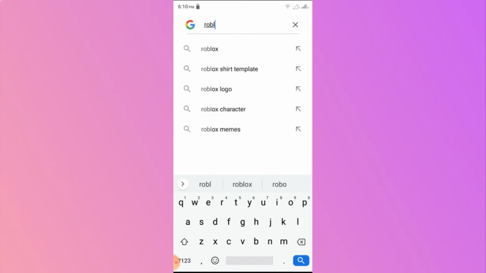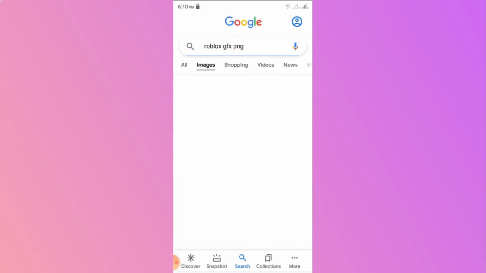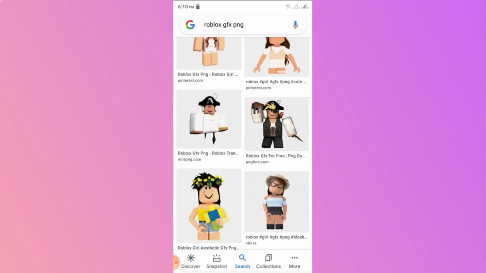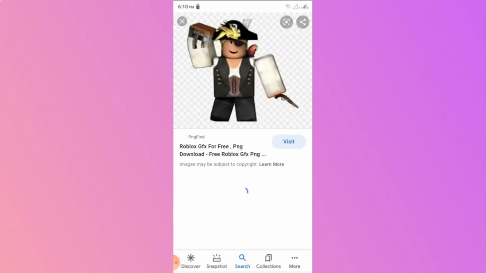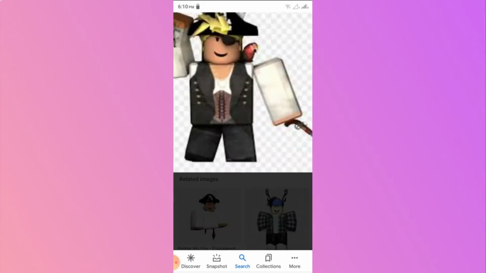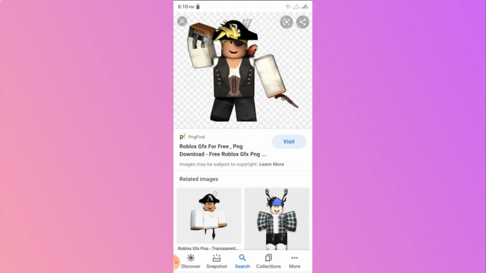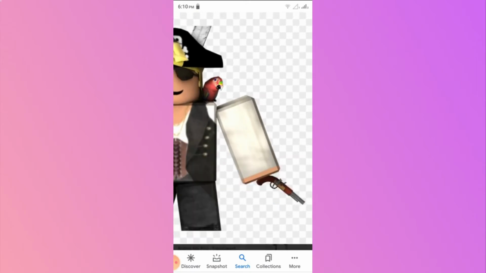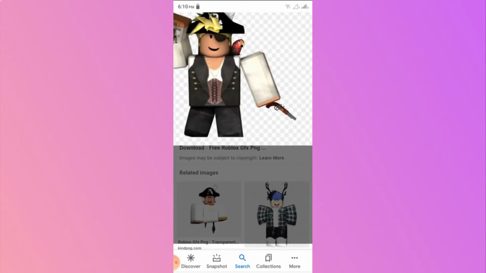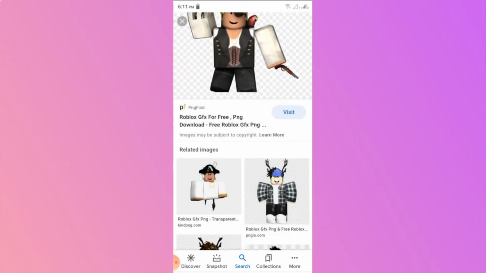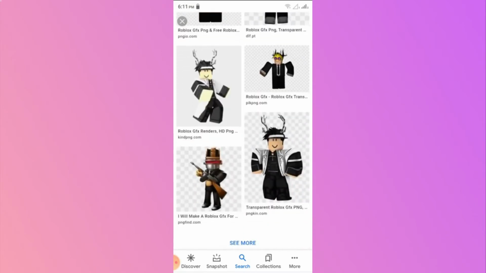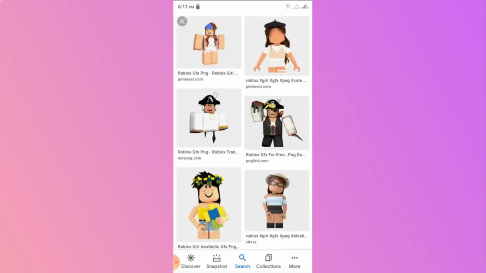Search up Roblox GFX PNG. A PNG means that it comes with no background. As you can see, most PNGs, like 99% of them, will always have these white tiles in the background, which means that they have no background. That means that they're a PNG. So these are all boy ones.